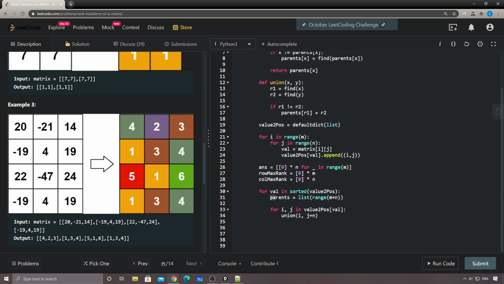Okay. So now what do we have in the parents here? Since they are all zero based, it means that anything in this parent, if they have the same parent, they are on the same row and column. Okay. So now I just need a root to rank default dictionary of int.